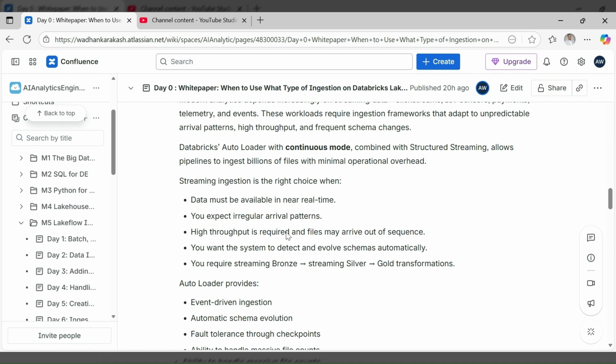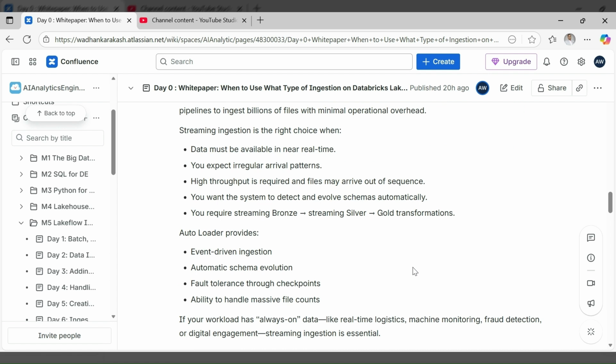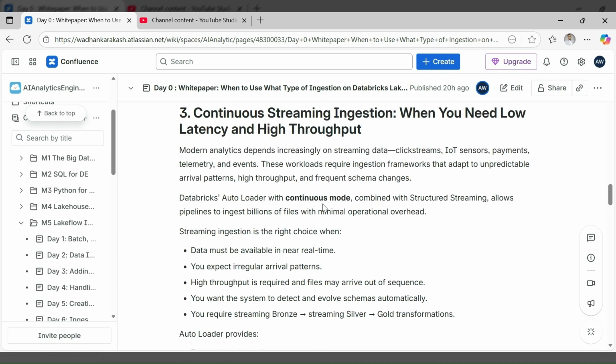Streaming ingestion is the right choice when data must be available in real time. You must expect irregular arrivals and high throughput is required. Files may arrive out of sequence. You may want the system to detect and evolve schema automatically. You require streaming bronze, silver, and gold transformations. You may want to have this transformation done in a streaming pattern. What you use is something called Autoloader, and the mode is continuous mode.